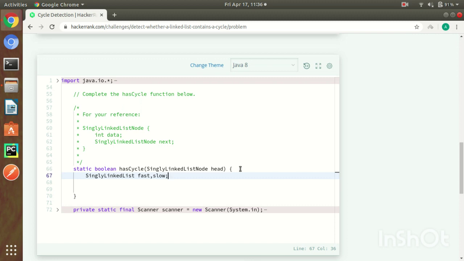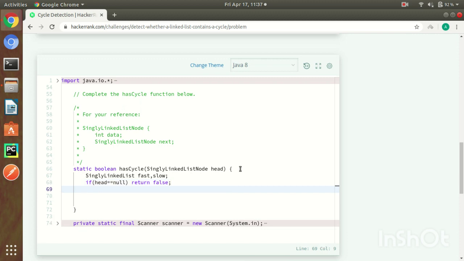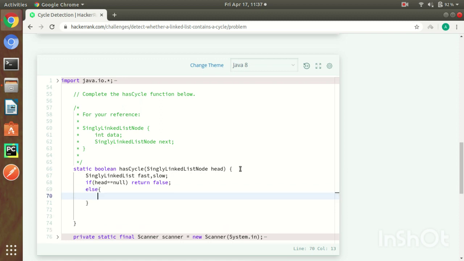The good thing about this runner technique is that slow moves one step at a time, while fast moves two steps at a time, and if fast and slow meet at a point, then we can say that the linked list has a cycle in it. So let's go with the base condition. If head equals null, then return false, because if there is no linked list, then there is definitely not a cycle.